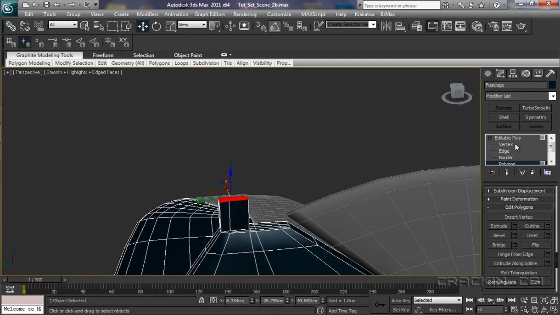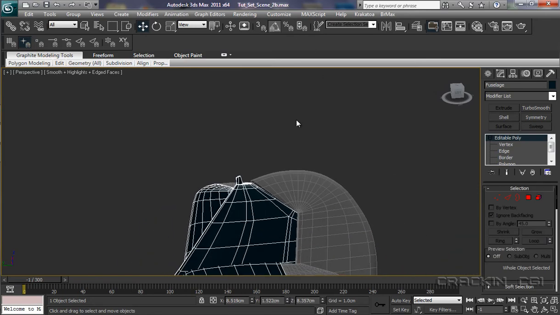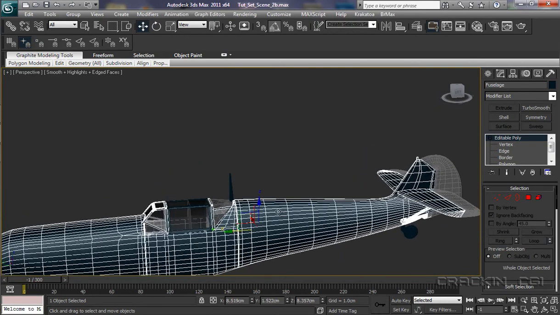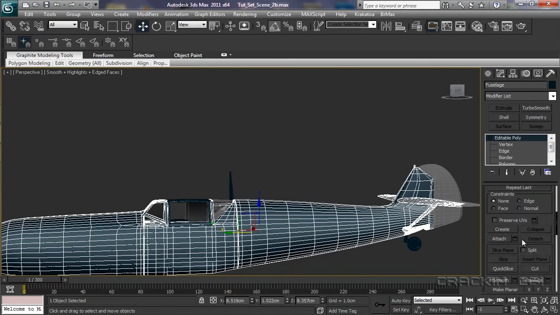Fine, for that we're going to go vertices, select those vertices there, bring them here a little bit, select both those, all those there, let's just bring them up. Okay, up to the root, let's zoom back out, there we go. That's selected, so what I want to do now is just pop down to attach and say let's attach that there.